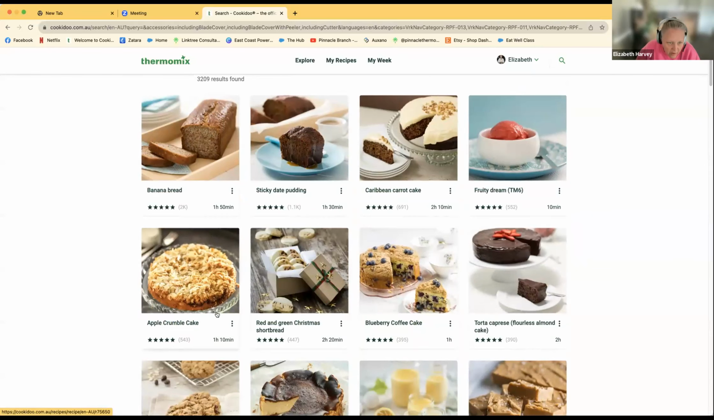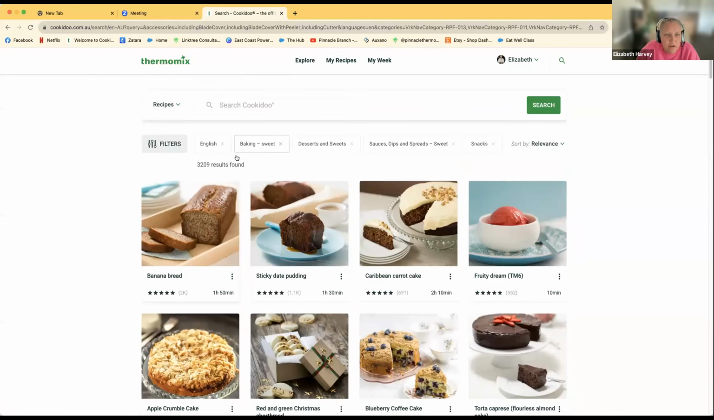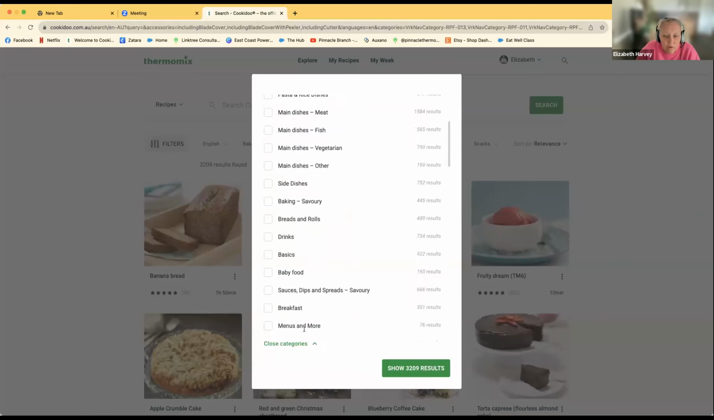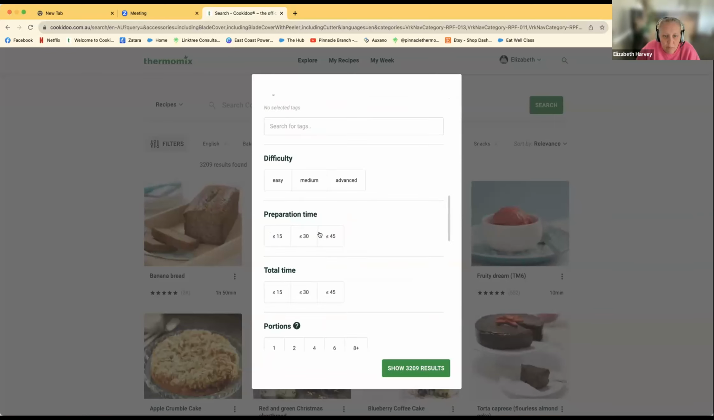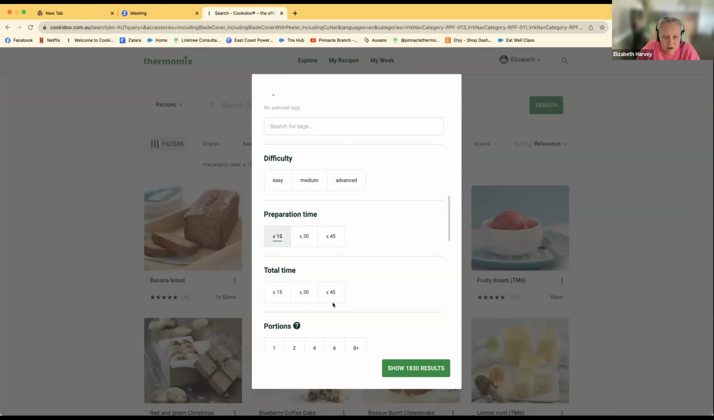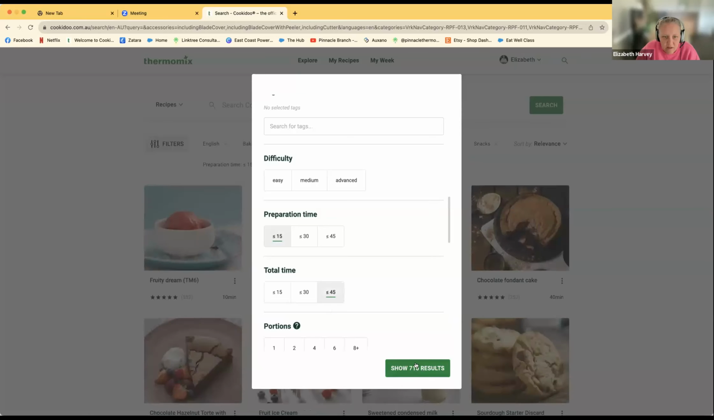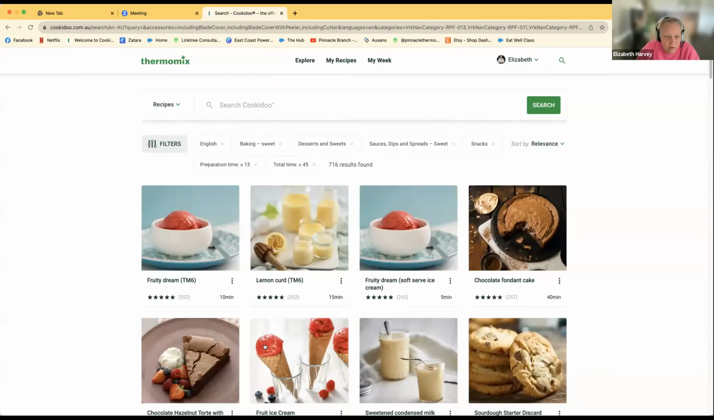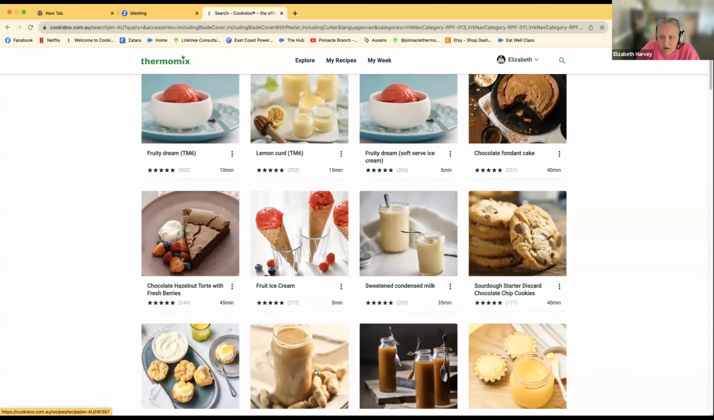This apple crumble cake looks really good to me, hour and 10 minutes. I will show you here the filter for, we had a bit of a look at it. So you've got your preparation time. I might only want to spend 15 minutes preparing dessert, and I might want it ready in 45 minutes. So let's just have a look at those ones there.